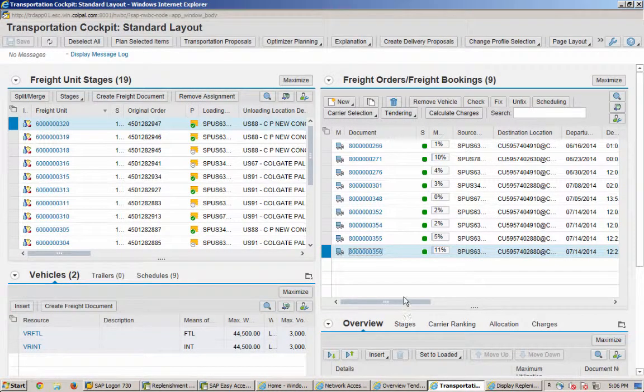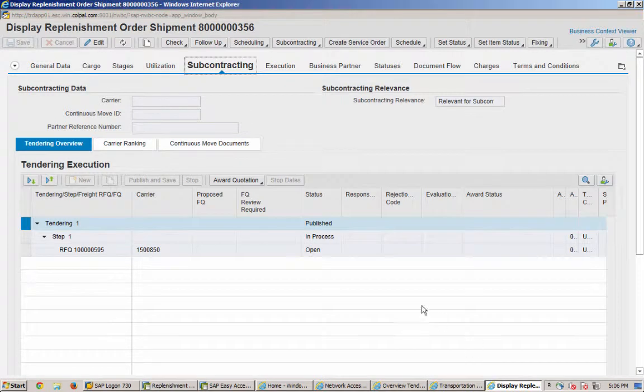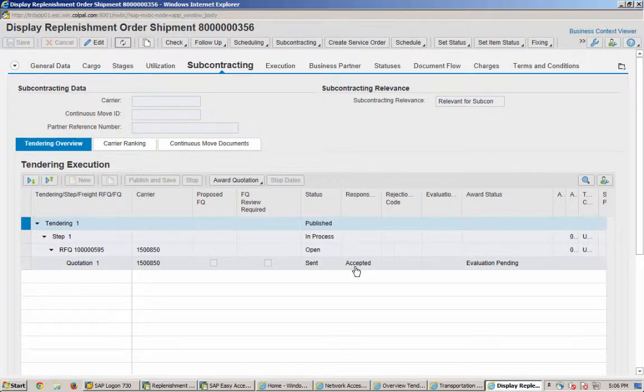So let's go back to the cockpit and let's go back to the freight order. Let's refresh it so that the status gets updated, and here you can see the response shows as being accepted. Now the evaluation is pending. We have set up batch jobs where after acceptance it will automatically award it. We don't need to manually award it. The batch job runs every 5 minutes, so we need to wait for some time till it gets awarded. The awarded status comes over here.